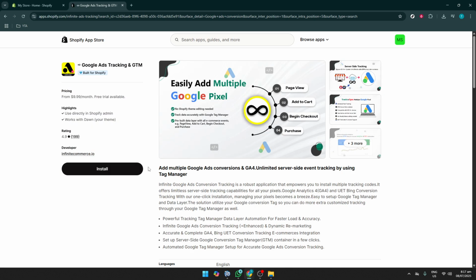Once you've reviewed the details and feel confident that this is the right choice for you, it's time to install the app. Click on the Install button to begin the integration. Installing this app will allow it to start capturing conversion data, giving you valuable insights into your advertising performance and where you might improve. And that's it!